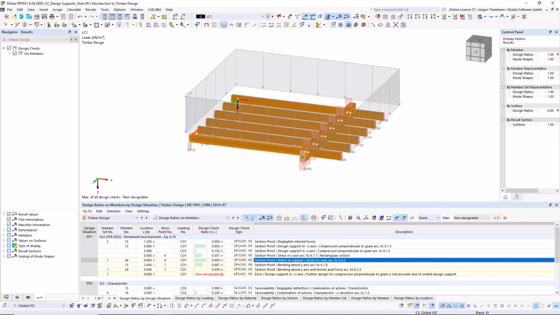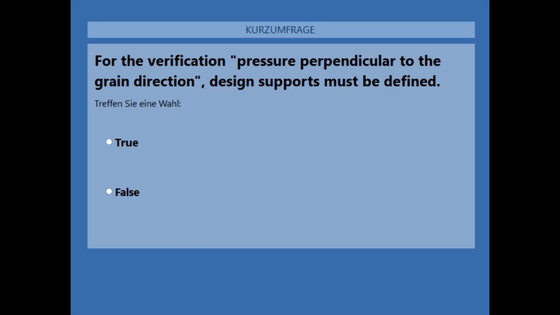And this is for the design supports. And I have a statement here. I just read it out and then I will send you the question. So the statement is, for the verification pressure perpendicular to grain direction, design supports must be defined. So are they a must or not? Is the statement true or not?